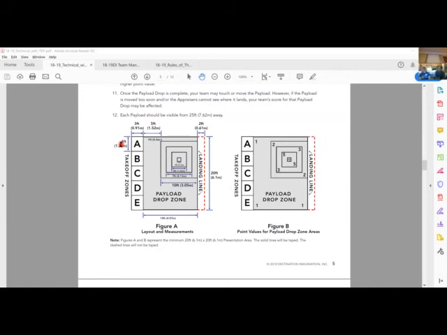Anything else? Another question. Will props be allowed inside the payload drop area? So props can be anywhere on the performance. They can be anywhere you want. They can be in the payload drop area. They can be in the landing lines. They can be in the takeoff. They could even be behind the launch line. There is no requirement of where, no exclusion area.